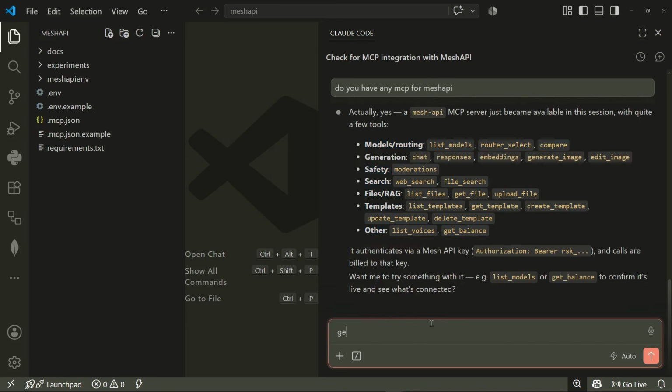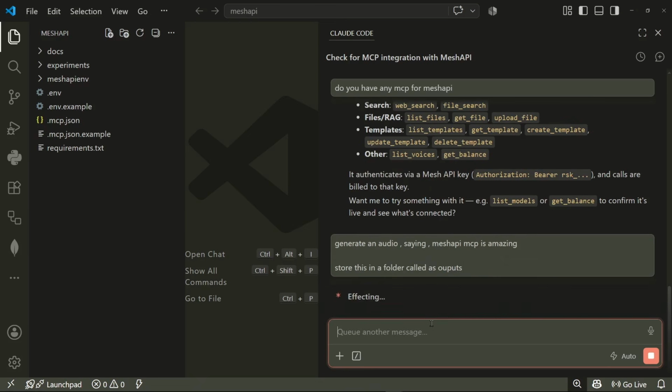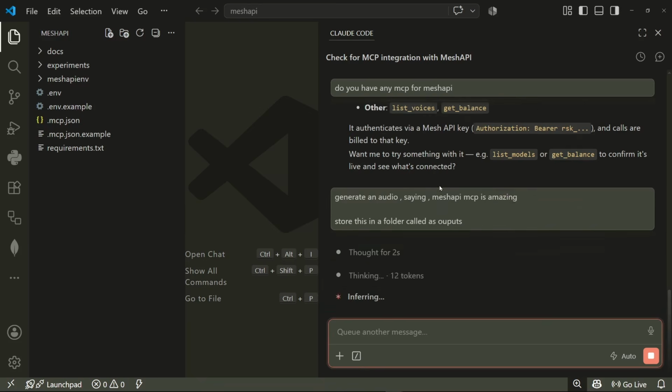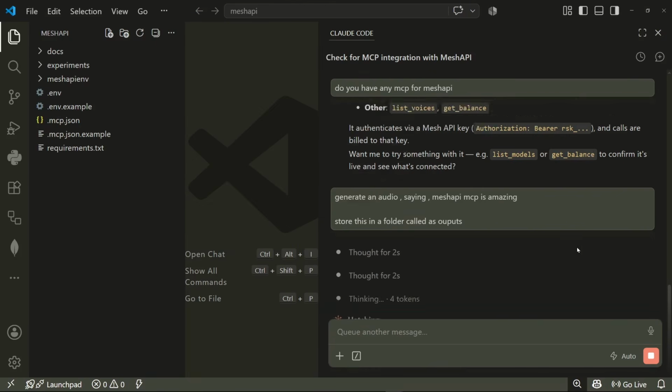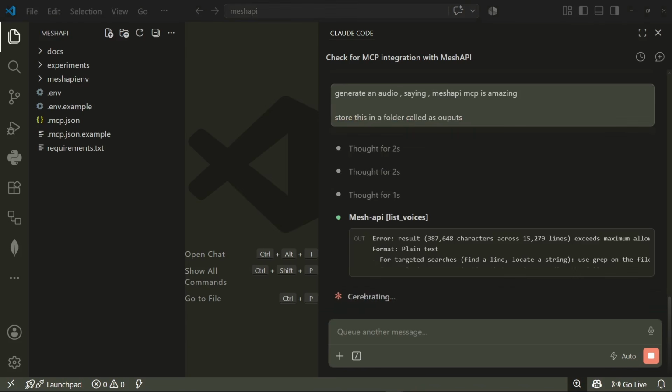So I can say that, hey, generate an audio saying MeshAPI MCP is amazing. Okay, something like this, and store this in a folder called outputs. So see, what it's gonna do is it's gonna make a new folder outputs. It's gonna use one of the audio tools. Okay, so see, it has generation, right? Generate image and whatnot. So it's gonna use some model as well, list voices. See, it is running internally. We are able to see that.